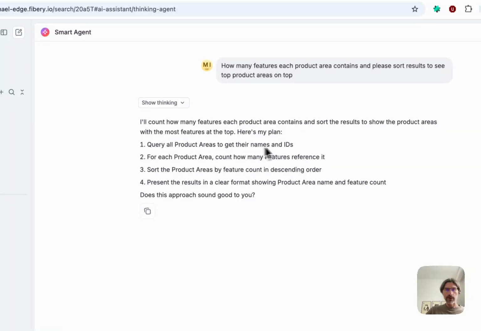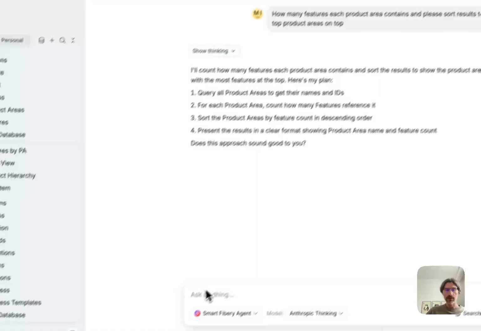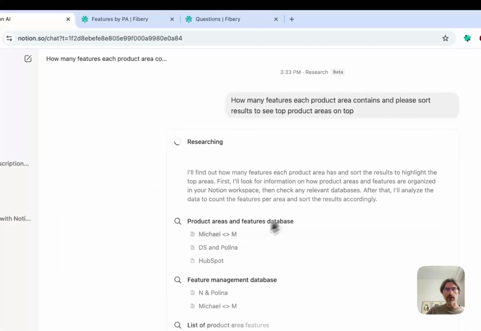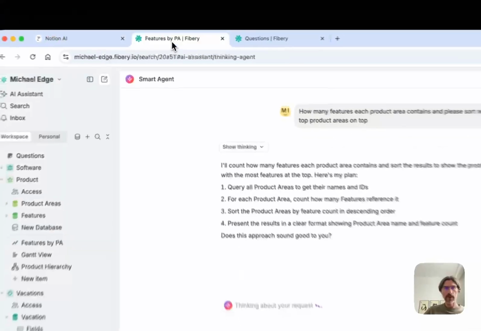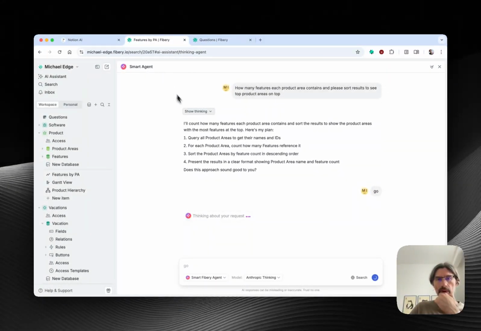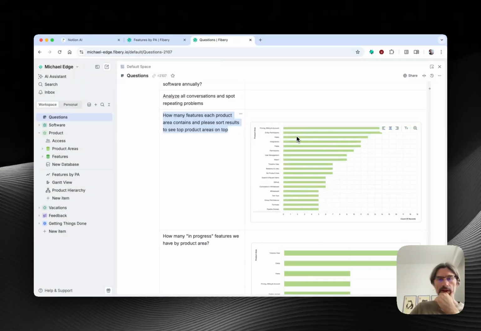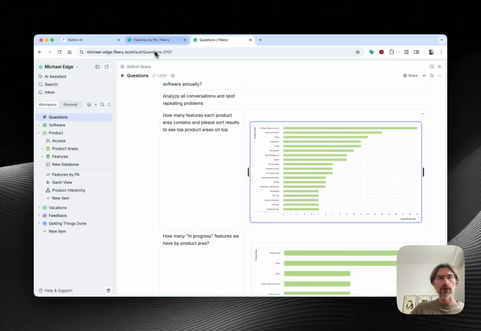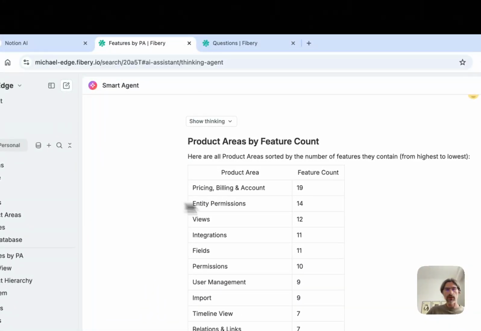Query product areas to get the names for each product area, count how many features reference it. Looks good. Go. Notion already goes executing things. Okay, now let's wait. The correct answer is this: we have pricing, billing and account as the top product area with 19 features, permissions with 14, views with 13, and 11 for this too. Let's see what we have.